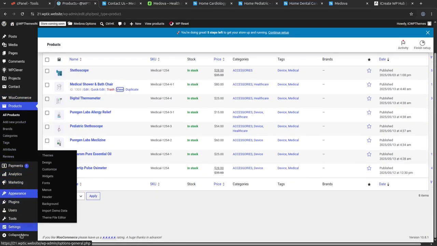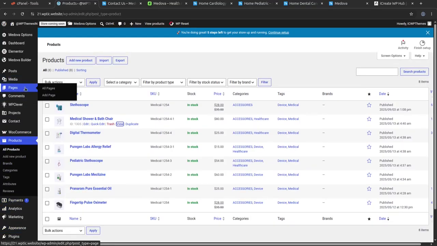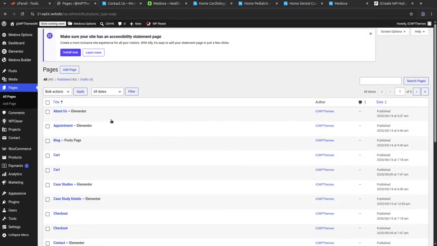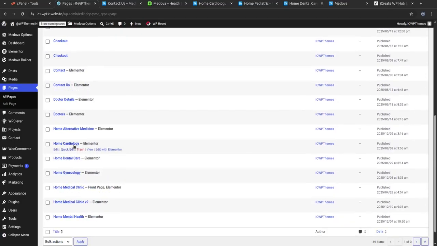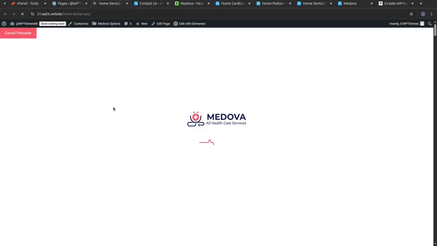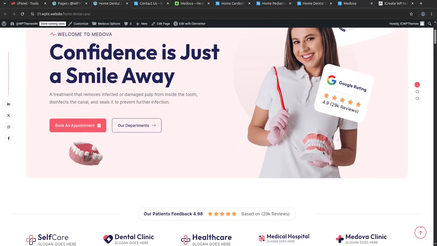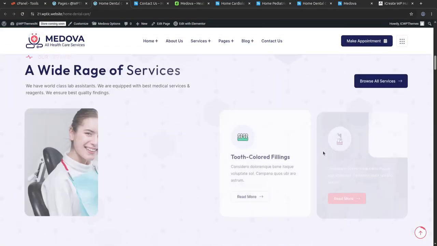Next, I have nothing special, but I must show you the number of pages that have been included in the demo import. 45 published pages, in which we have all the home pages. So I'll show you randomly the dental care. All home pages are complete, so you can choose any of these home pages.